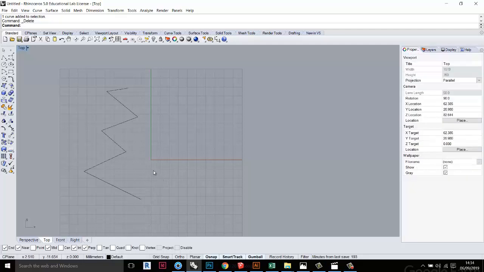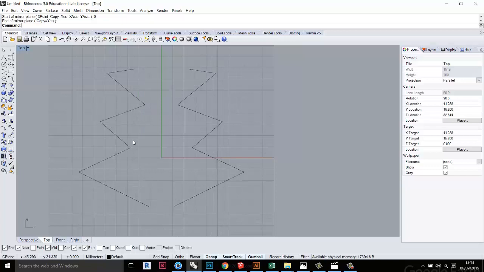As I mentioned earlier, you want to be working around 0 if you can. So if I typed in that mirror command again, select the objects, that one there, happy with my selection, spacebar, start a mirror plane. If I hit 0, now I'm mirroring around the 0 axis, which is a good way of keeping it neat.